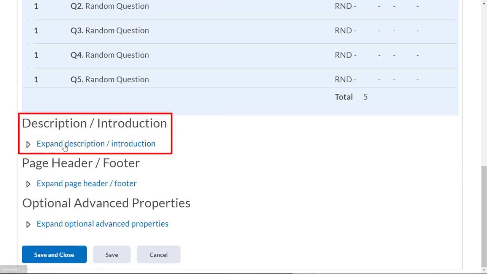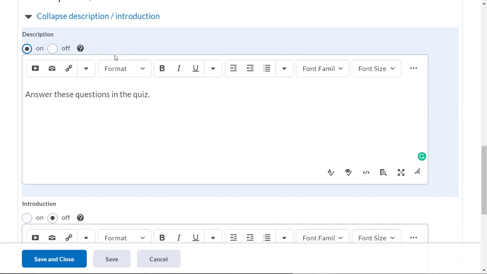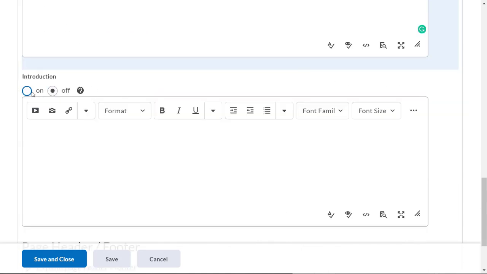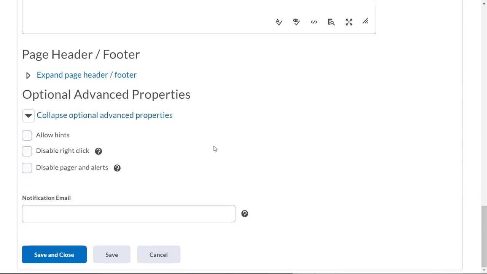Here you would add a description and introduction to your quiz, and select your description to be on if you need to be. And if you need to add anything to the page header or footer, you can do that here. There are additional properties to allow hints if you have very difficult questions on your quiz, and also disallow students to right-click and paste, copy and paste pictures so that they can't send these questions and answers to anyone else.